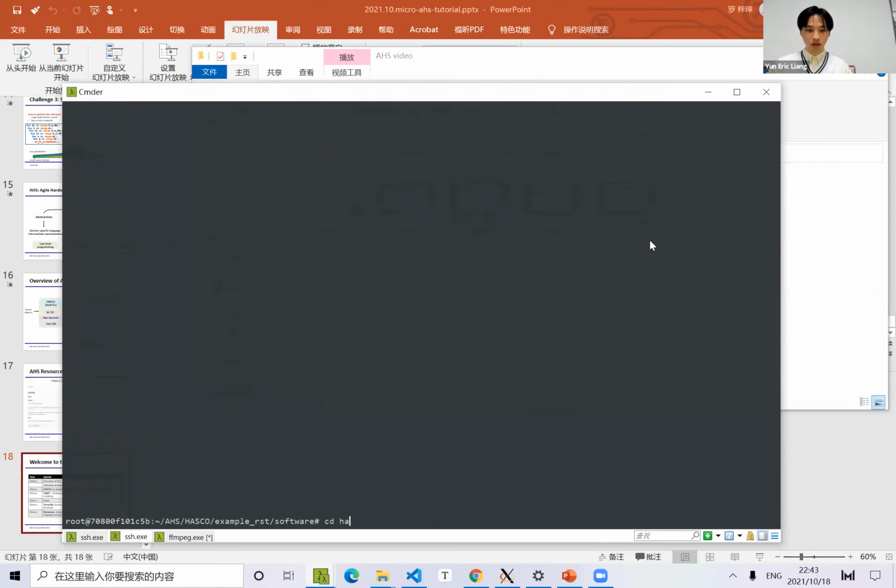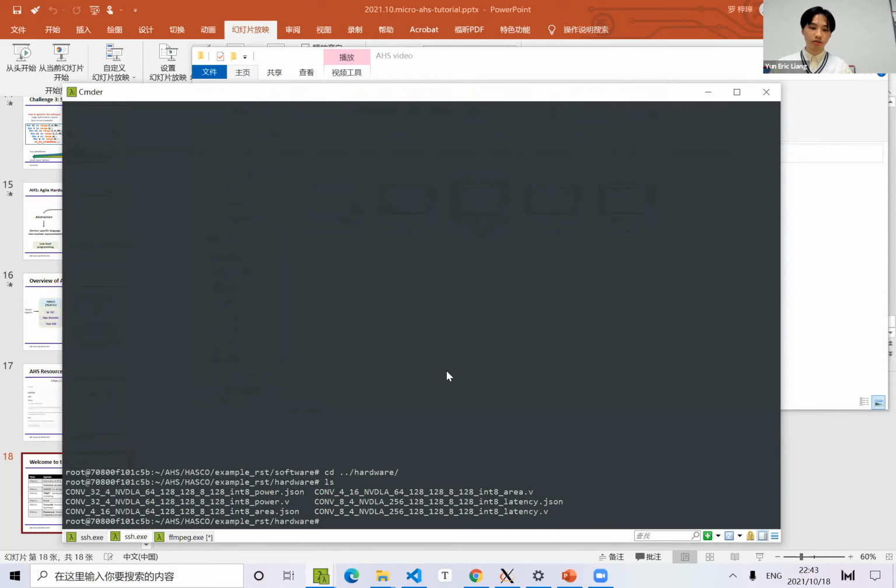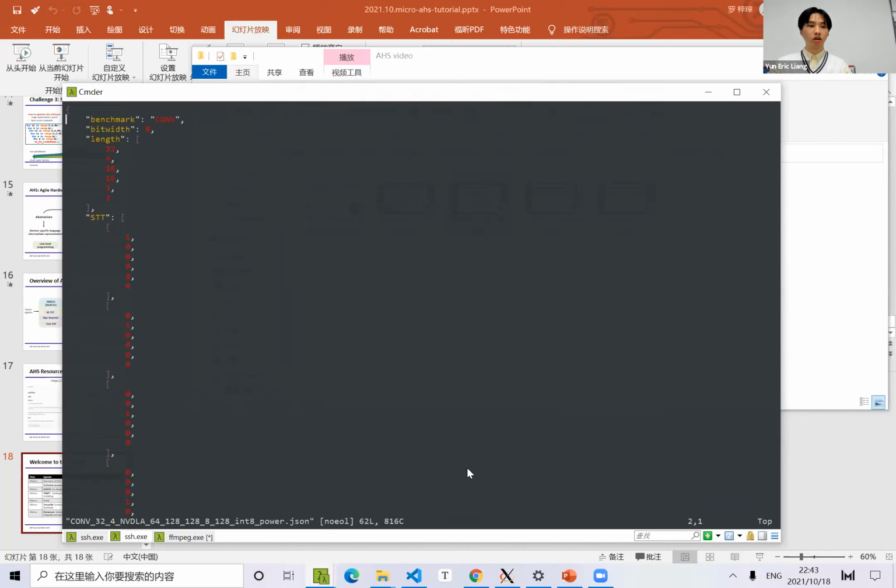And now let's go to the hardware. Let's go to the hardware folder. You can see there are 2 types of file here, JSON file and V file. The JSON file is the input for TensorLib. It describes the parameters we just searched in the DSE. You can see it's a conv benchmark with 8-bit width and some lengths of each loop and the STT matrix. This file goes to TensorLib and it provides a Verilog file.